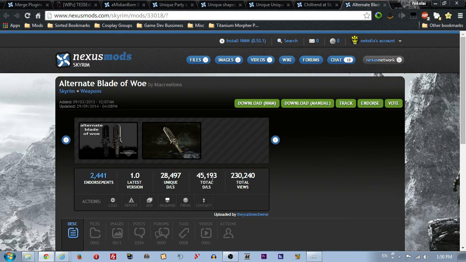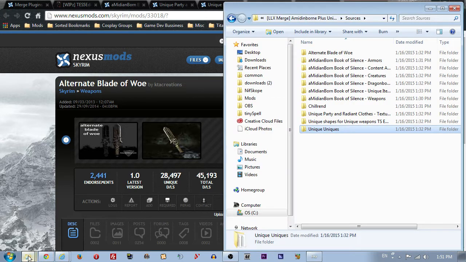And I like this particular version of the alternate blade of woe, so I'm going to override the unique uniques and unique shapes with those. To do that, we're going to need a sources folder. This just makes everything easier.